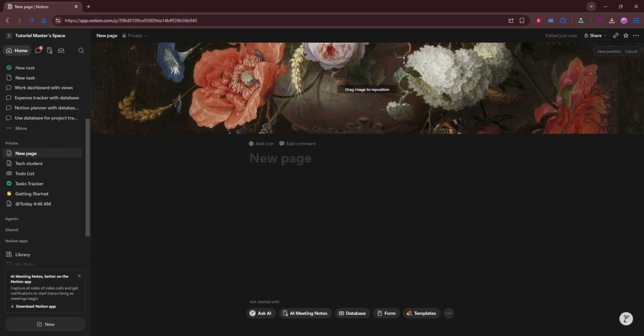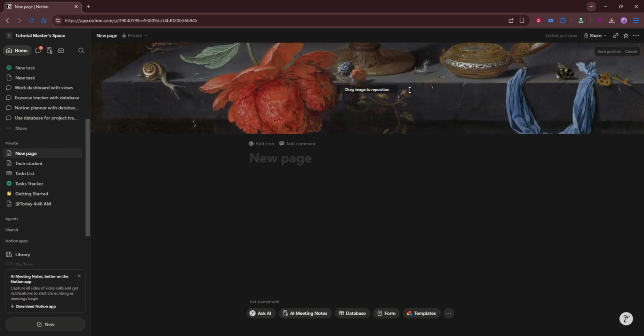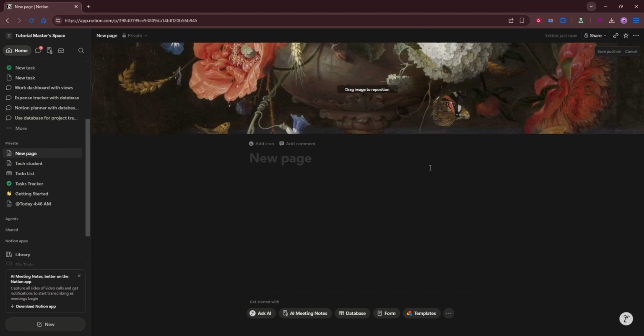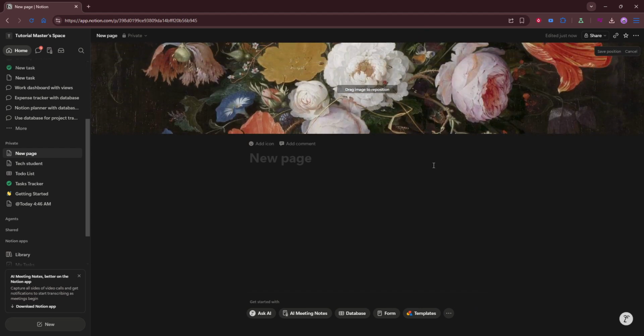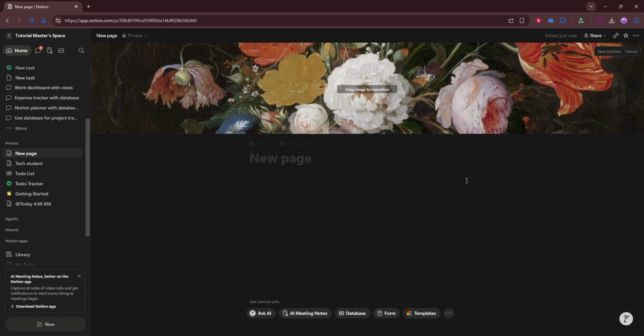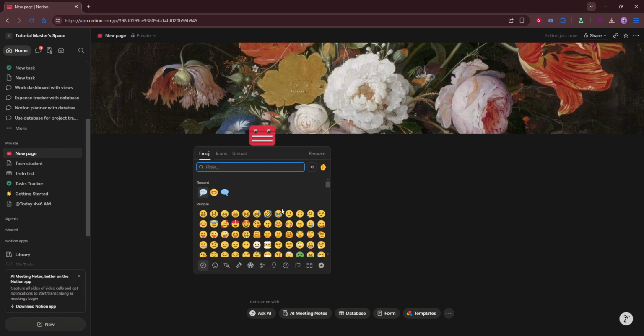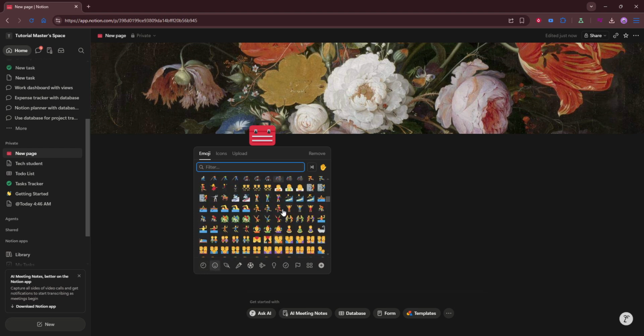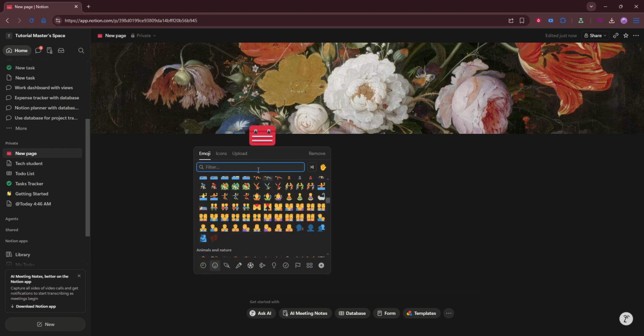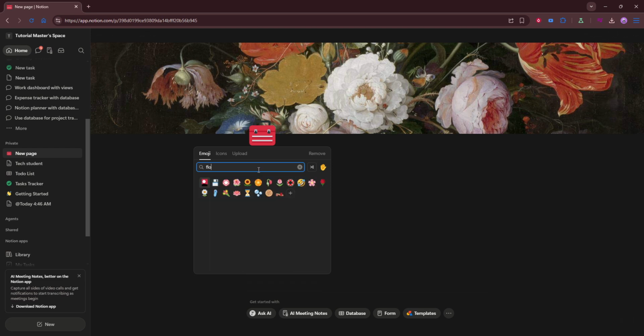After that, add an icon or emoji that matches the cover and the mood of the page. This gives the page a little more personality and makes it easier to recognize at a glance, especially if you have a lot of pages in your workspace. Try to choose something that complements the cover instead of competing with it.